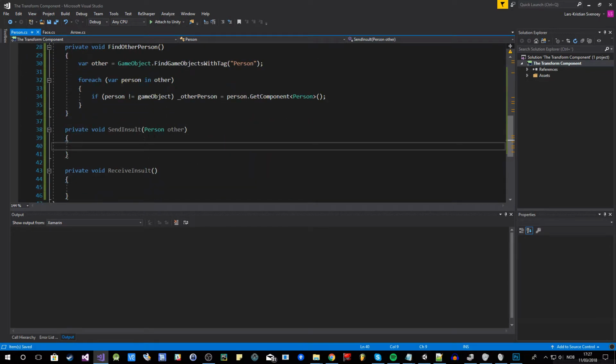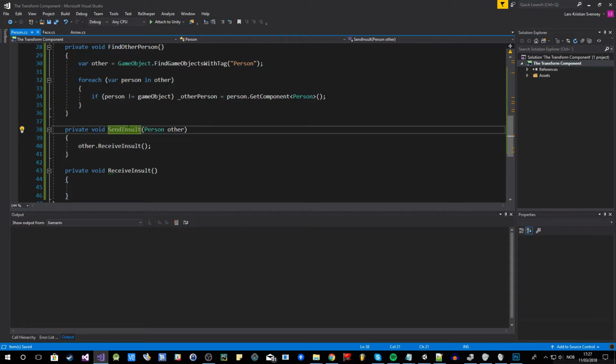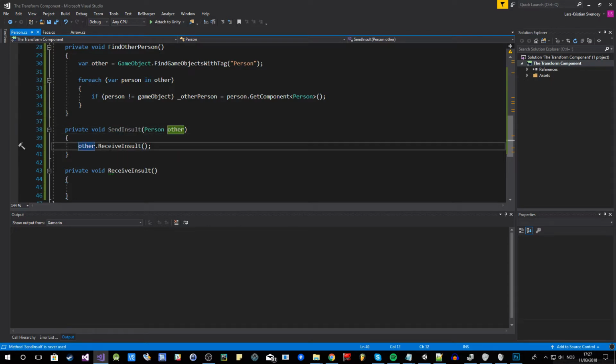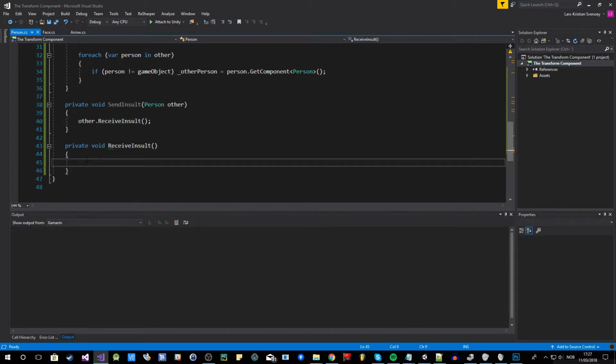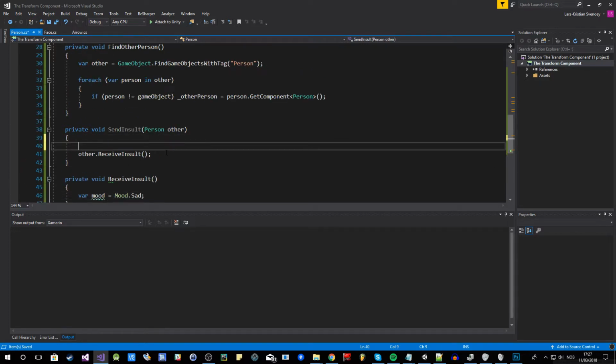So what the SendInsult method is simply gonna do is other.ReceiveInsult, and that's it. Because this is all happening in one frame, whenever I trigger SendInsult, that person is going to receive the insult, and they're gonna set their face and all that. So the new mood is going to be Mood.Sad. That's gonna be your new mood whenever you receive an insult. And the person sending the insult will become happy. And there we're simply going to make it so that the person sending the insult has to be sad if they want to send an insult.